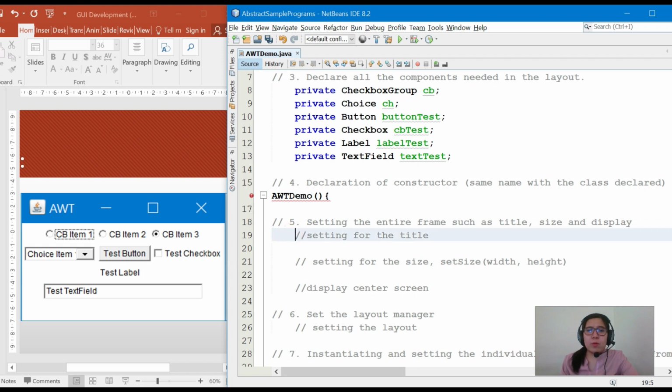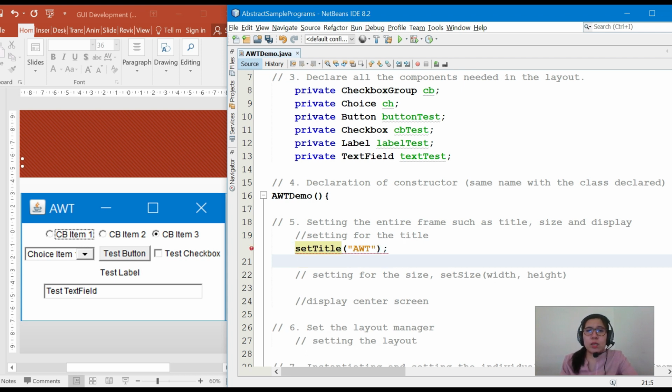Next, step 5, we will set for the title. Title here, naka-indicate ay AWT. So, our method na gagamitin natin is setTitle. Then, sa loob, yung string value, AWT. Okay? This setTitle could also be written as super AWT. So, it's either of the two, super or setTitle.